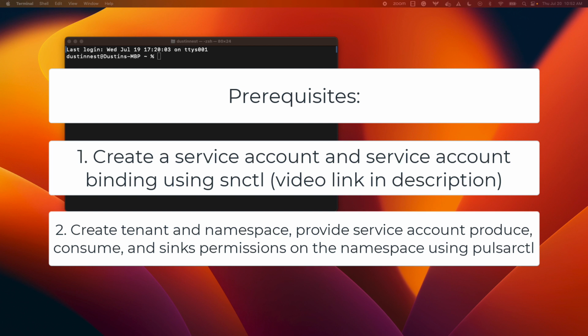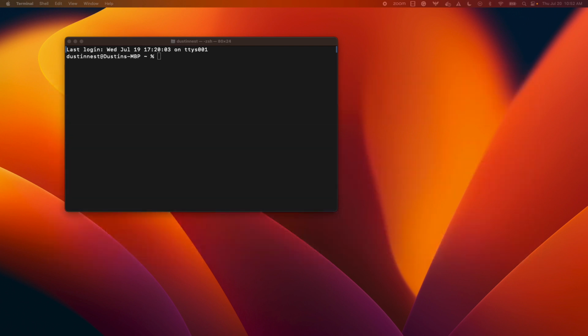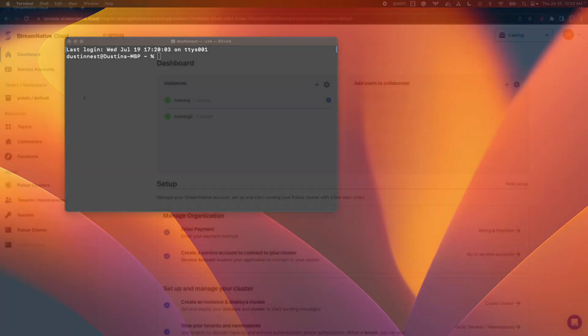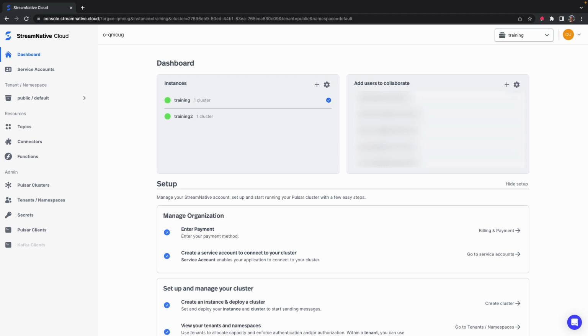We'll now continue this video by using Pulsarctl to create the sink. To start, we need to log into Pulsarctl using the service account that has the service account binding. To get the code to log into your cluster using Pulsarctl, we'll go to the StreamNative Cloud UI. Here I am in the StreamNative Cloud UI, making sure I've selected my instance and cluster.